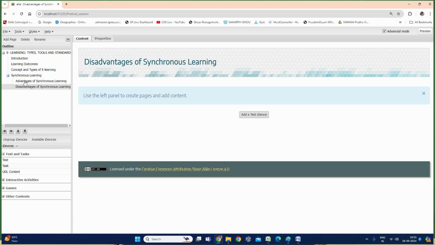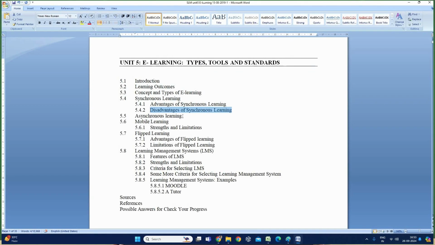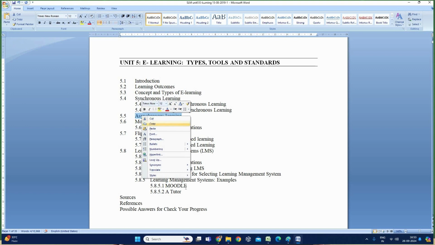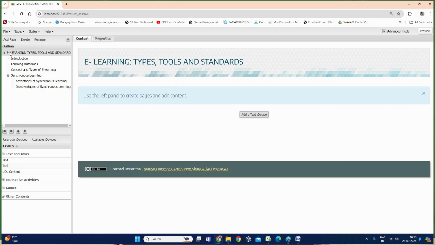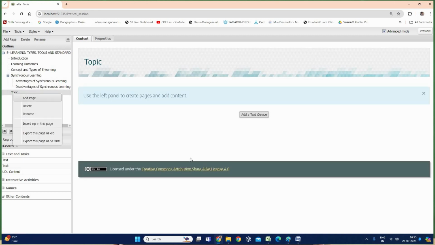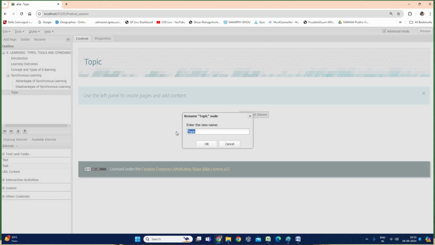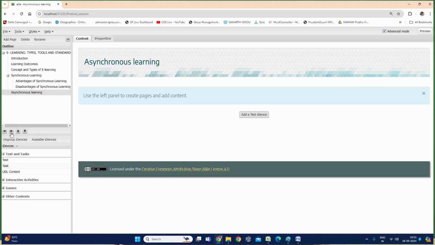Now we have to add again one more main section which is on asynchronous learning. So for that purpose where we have to go? We have to go to the top of the unit title, then yes, copy, add page, yes, rename it, then Control V, yeah, done it.